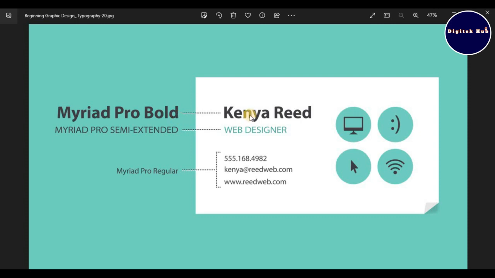This is an example of hierarchy. The designer wants you to first view the Kenya text, then web design, then the icon. I hope you understand that. So that is hierarchy in typography. It gives you room to make your viewers notice a particular element before the next one.